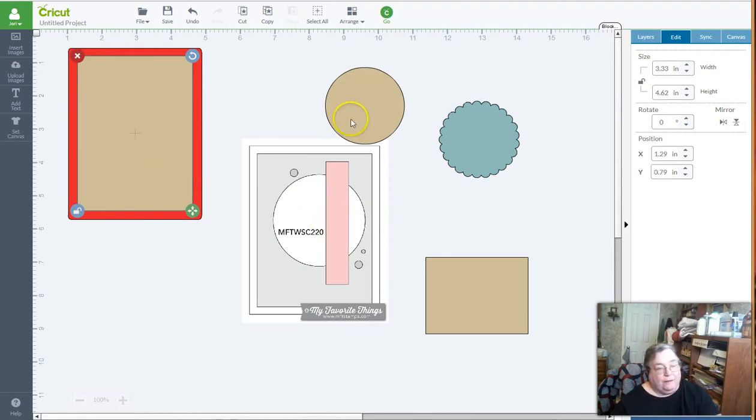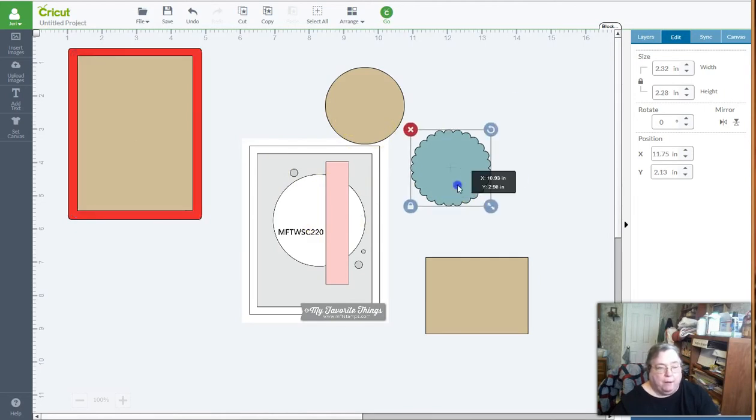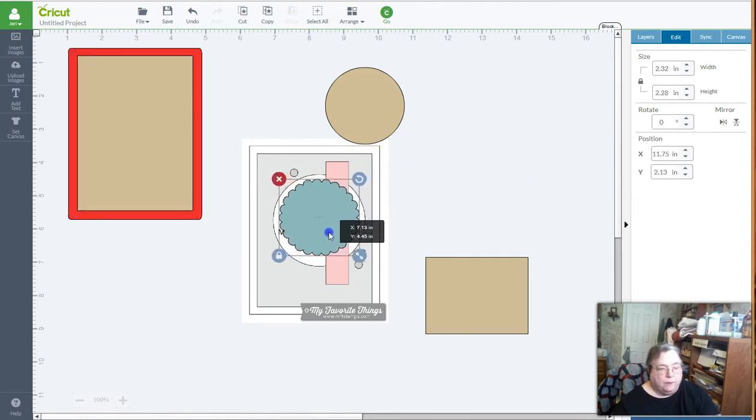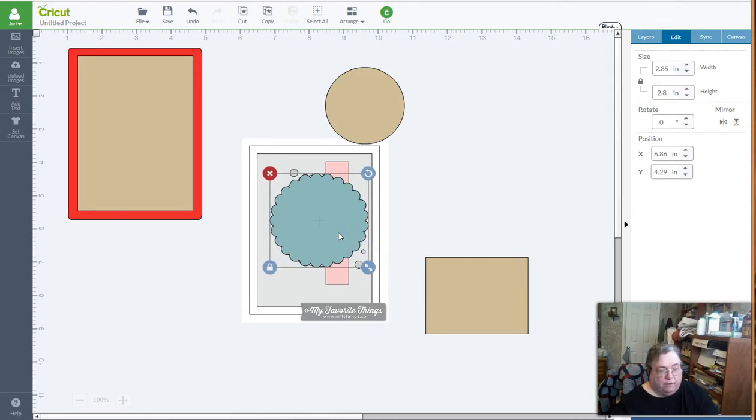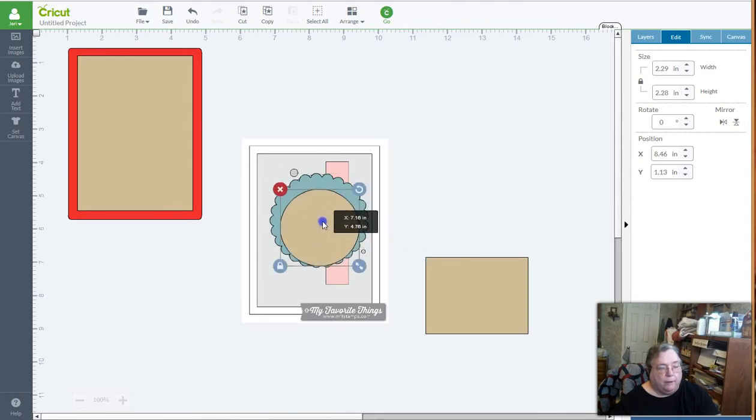Now, since I wanted this one with the scallop background, I'm going to bring this circle here. And we're going to leave it locked. And we're just going to resize it until it's just slightly larger than the circle underneath. Now we're going to bring this one on top. And size it till it looks good for us.